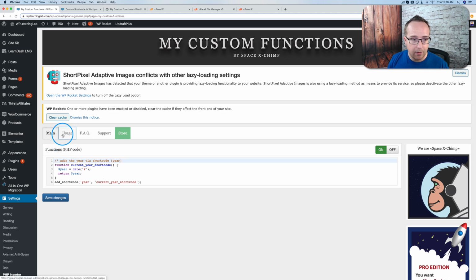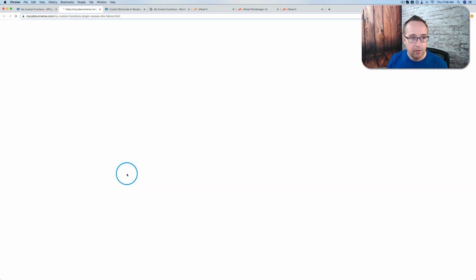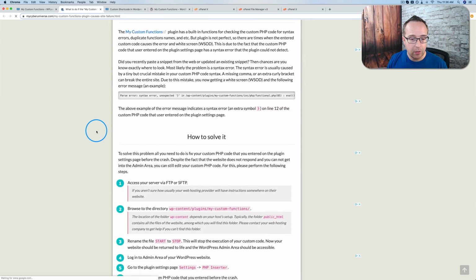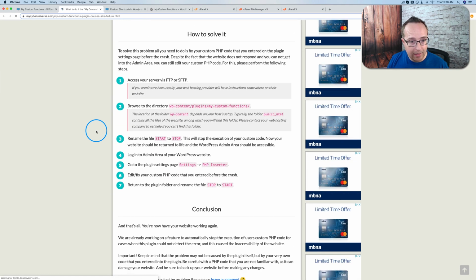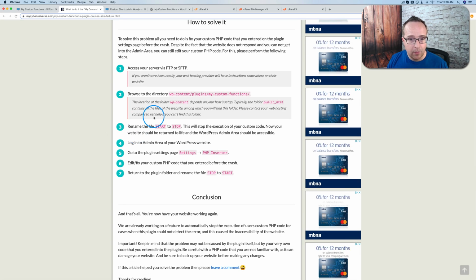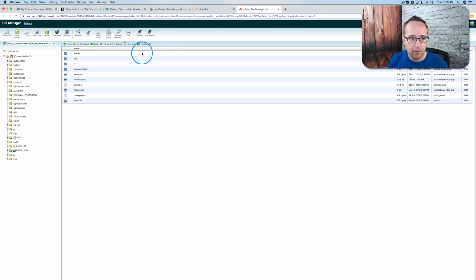Under the usage tab for this plugin, here it says, please read the instructions on our blog on what to do in case of a website crash. So we go there. It's going to show you this really quick, just in case this is something that happens to you. It's rare, but it can happen. So if this does happen, we go into the WP content /plugins /my-custom-functions. So let's go there. Let's close out our functions file.